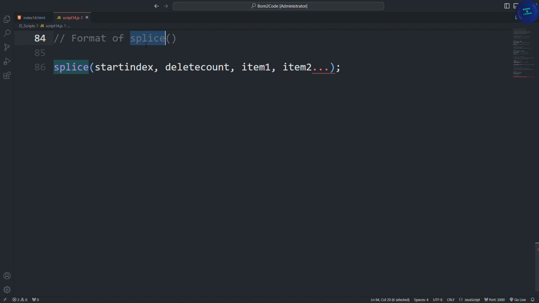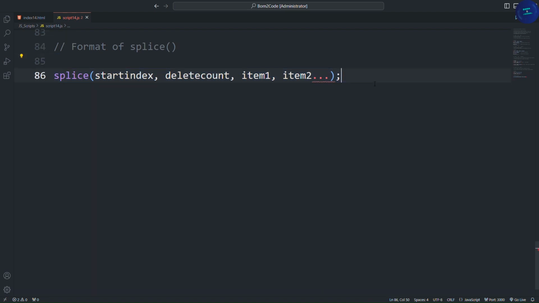Lastly, let's talk about the splice method. Its format is that the first parameter takes the starting index, then the second parameter takes the delete count, which means the number of elements to remove from the array. If set to 0, no elements are removed. Then it takes items, which are the elements you want to add to the original array, starting from the start index.